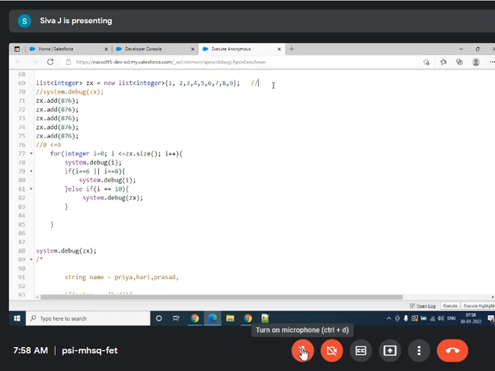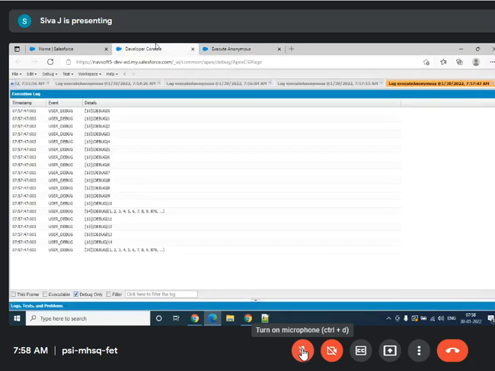Maybe put GX of I. One second. Yeah, we can make it that one. 876. Likewise, 876 will print. So if you add all these 5 values, 9 plus 5 will become 14. Total count will be 14. So it is printing 14 times continuously.